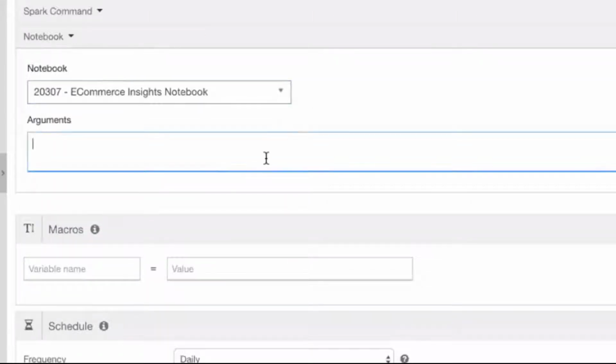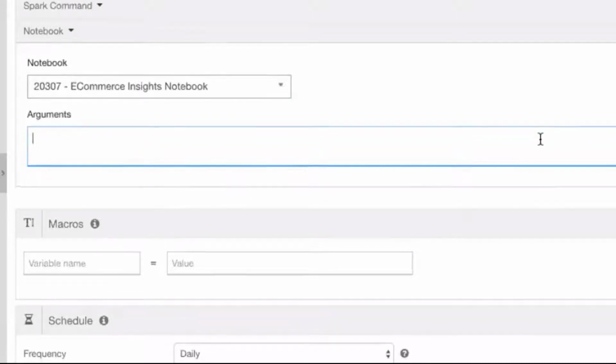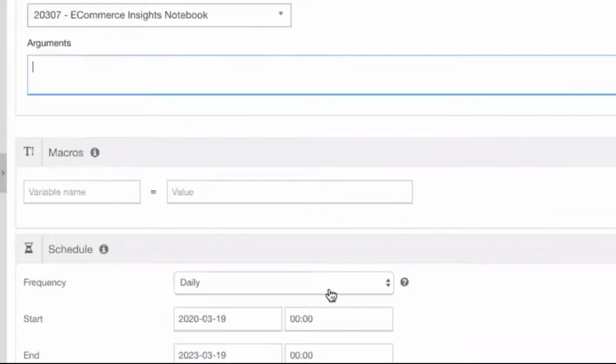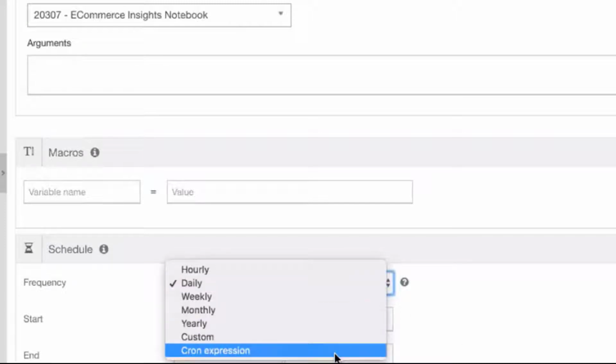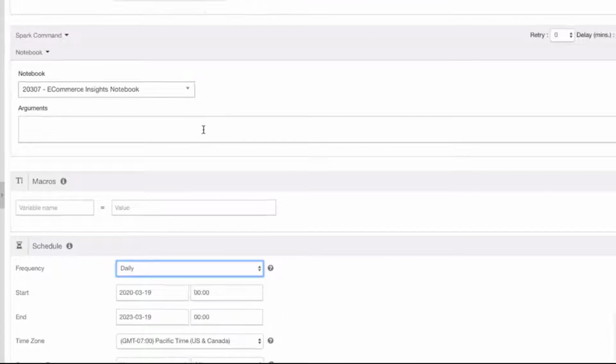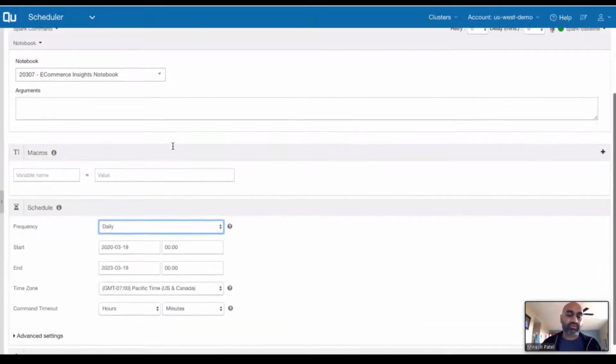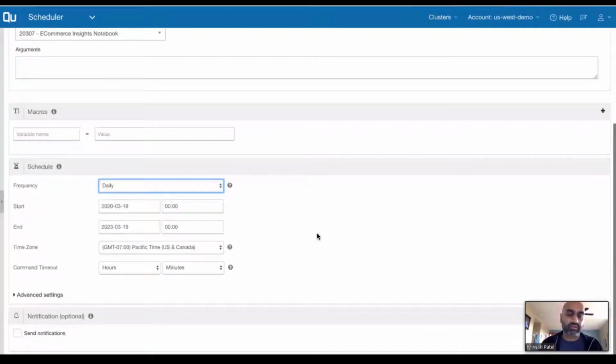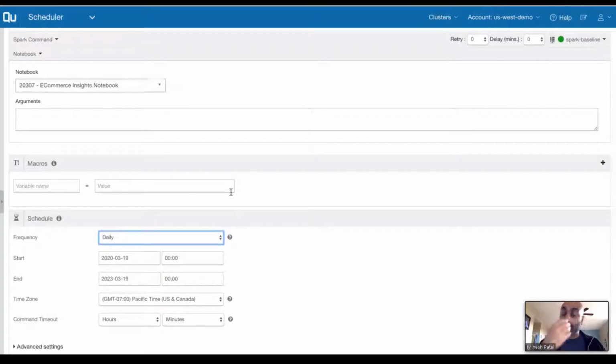If I had this notebook parameterized, I could pass arguments to it on the fly. So if I'm running this on a daily or an hourly or even a cron, I might want to pass in the current time of the execution of the notebook, so that we can pass that into your code within the notebook paragraphs. The Qubole note scheduler.